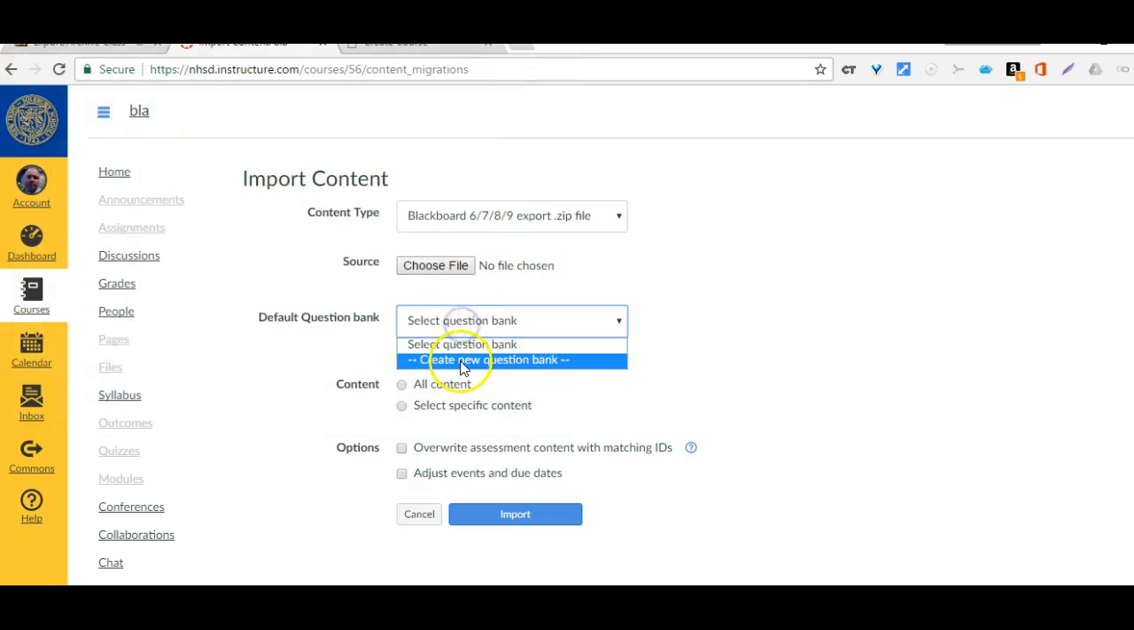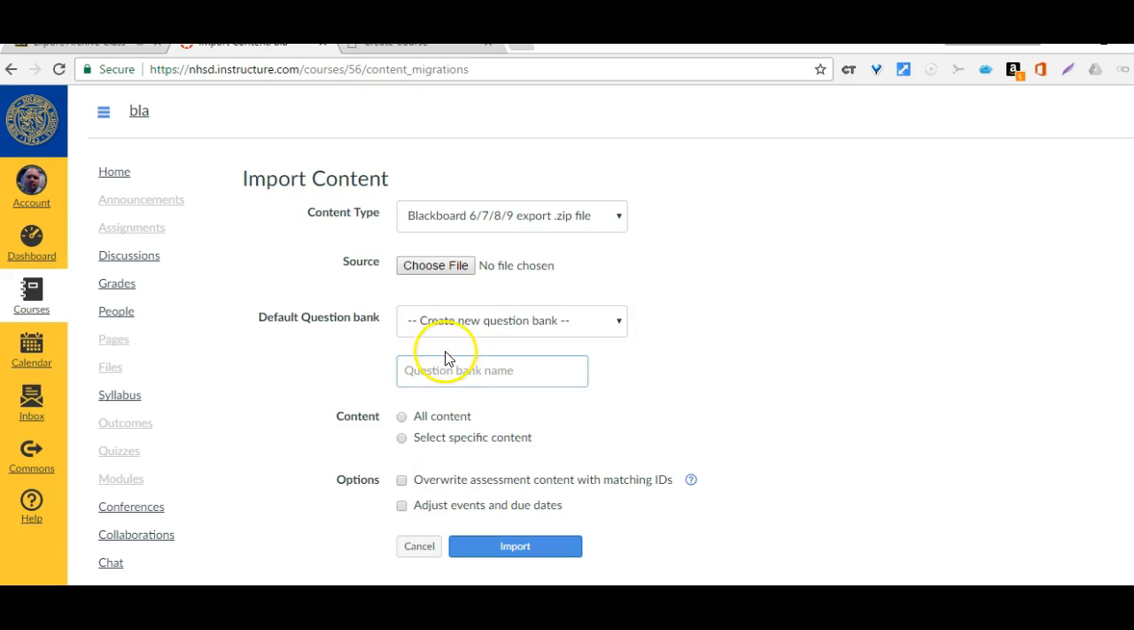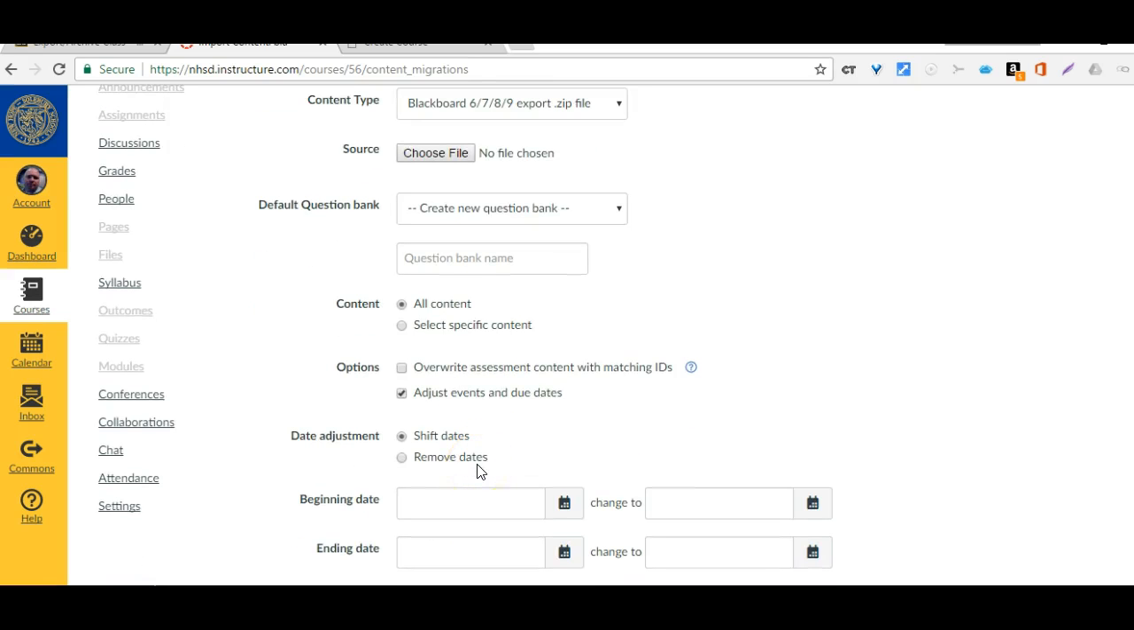Then you would select a question bank. If there isn't one, you're going to create a new one and then type a name. I usually put in the name of the course. You want all content. You want to overwrite assignments content with matching IDs. And then this is when you can adjust the events and the due dates. So this is important to do. If you didn't do it in Blackboard, this is your chance to do it now.